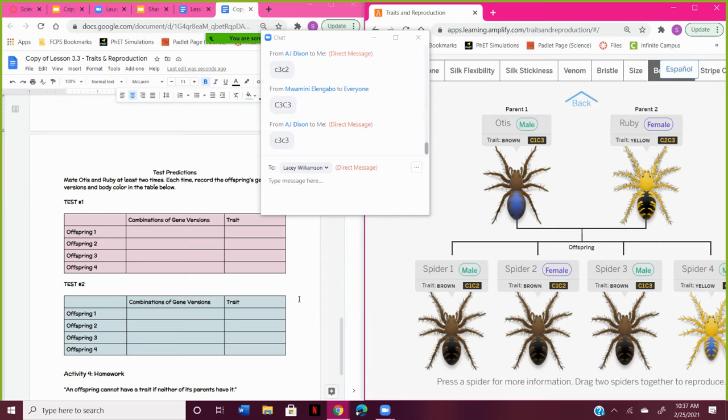Okay, so when you do test your predictions, you'll use this first simulation to write out all of the gene combinations from each offspring. So offspring 1, 2, 3, and 4, you'll use for spider 1, 2, 3, and 4. And all you're doing is just putting that gene combination or gene version in that column. So my first spider is C1, C2, and the trait is brown. So that's all I'm putting in this table.